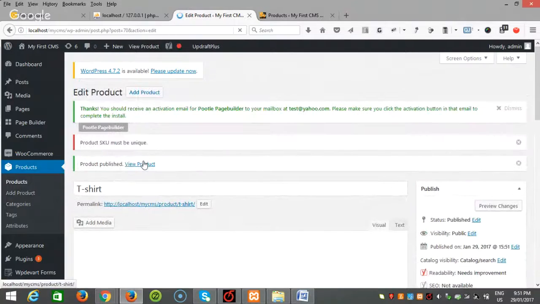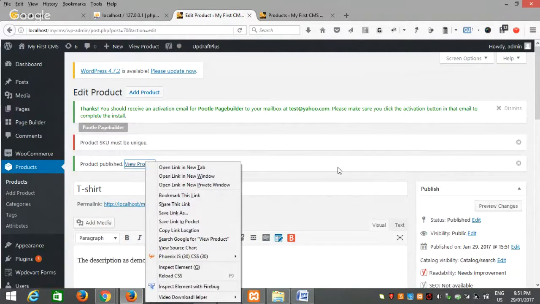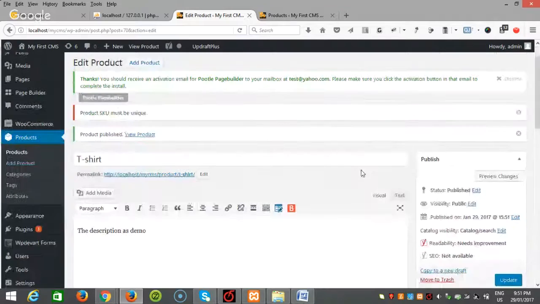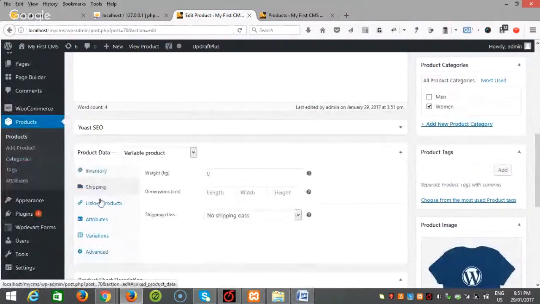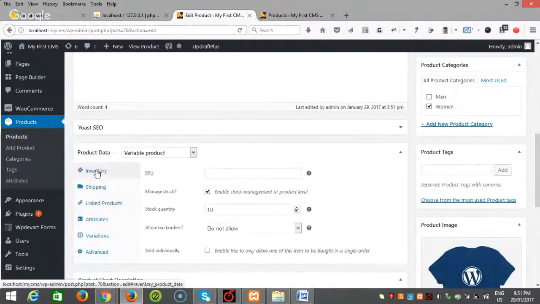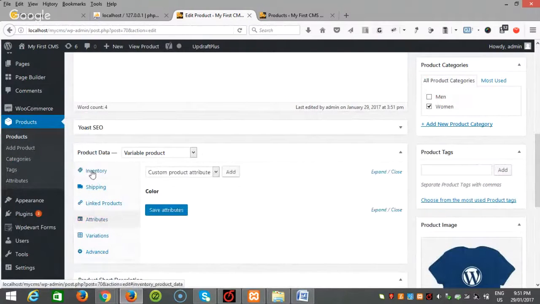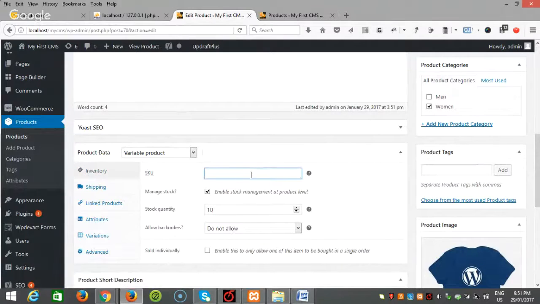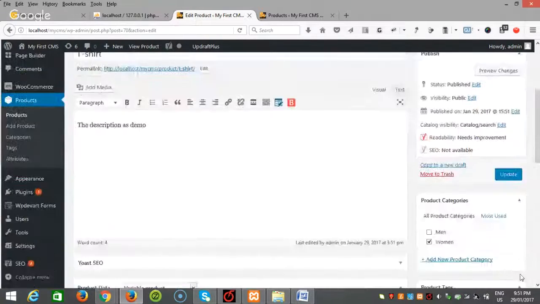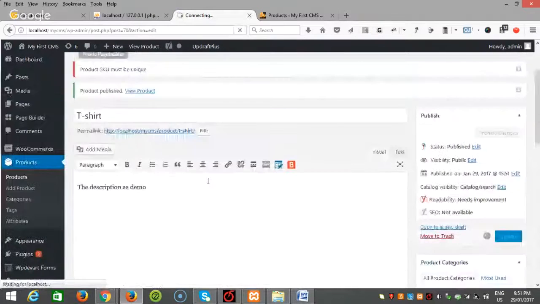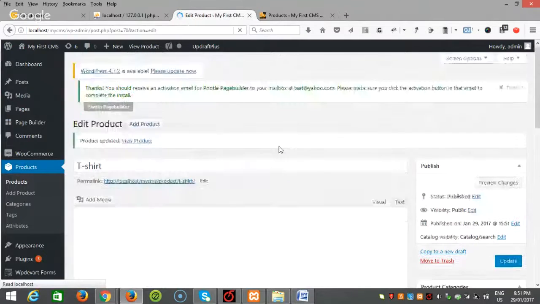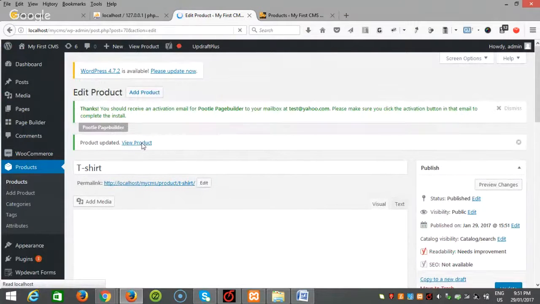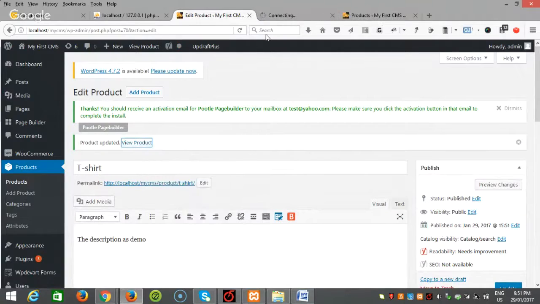Okay, and now I can, oh, there's some problem with the SKU. It should be unique. I think I have used this SKU for another product also. Triple one, yes, so it should be another one like that. Double one, double two, like that. Okay, and let's view the product now.